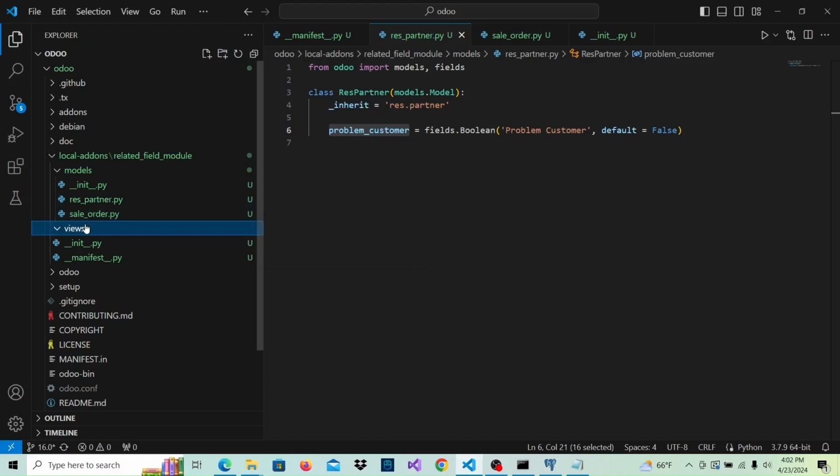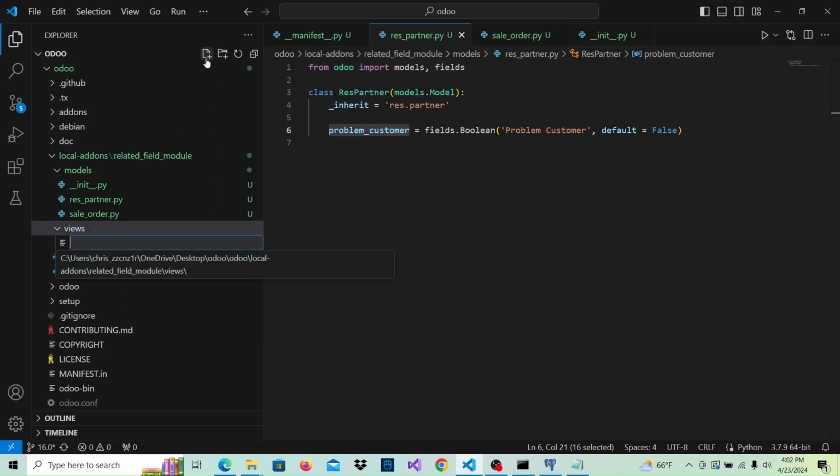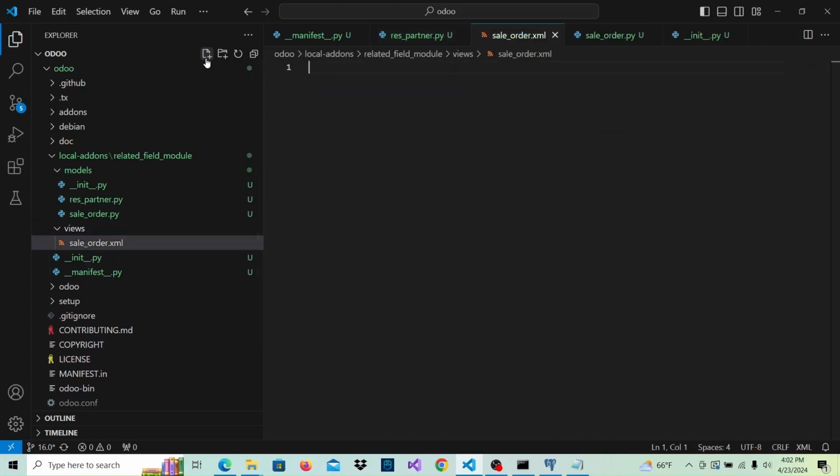So we need to output these fields, so we need to write the XML files. I'm just gonna go to views and make a file for the sale order XML. Here we're going to output the fields in the sale order form.